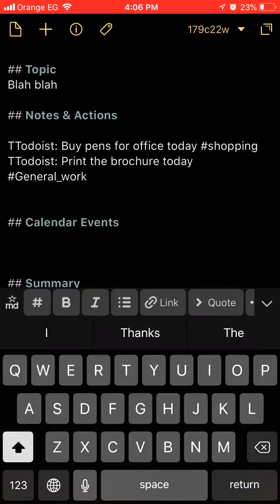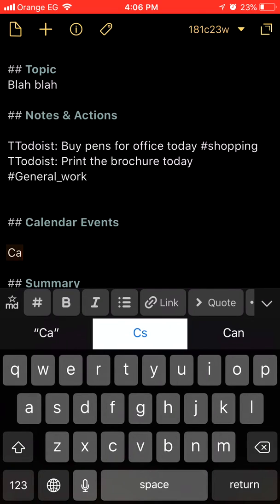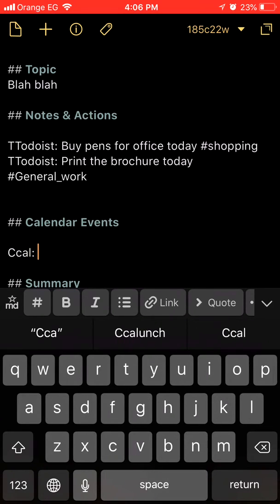Again, I prefix the lines I want to add to Fantastical with the phrase ccal, and I've done it again using a TextExpander snippet. So if I write ccal, it expands to this format, which contains a semicolon after it and a space, which is the format I've then used to classify this line as a calendar event.